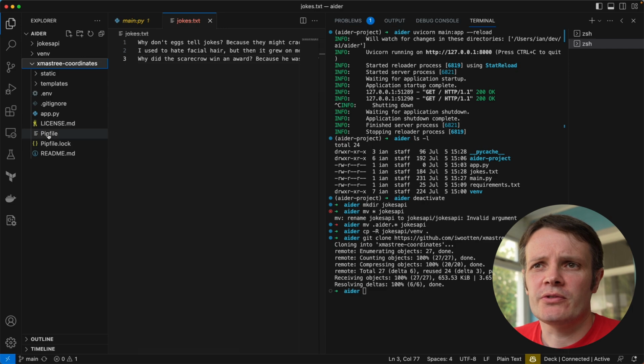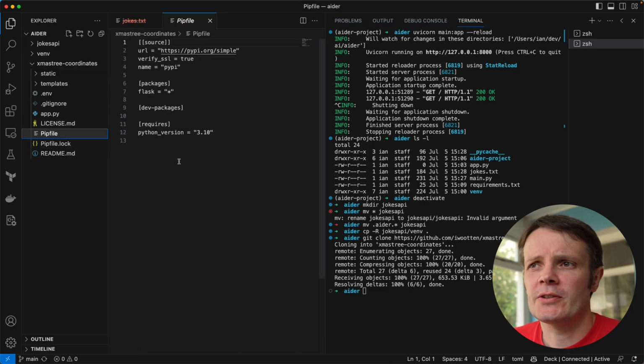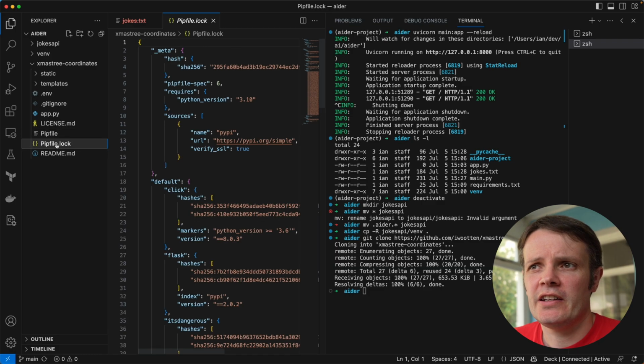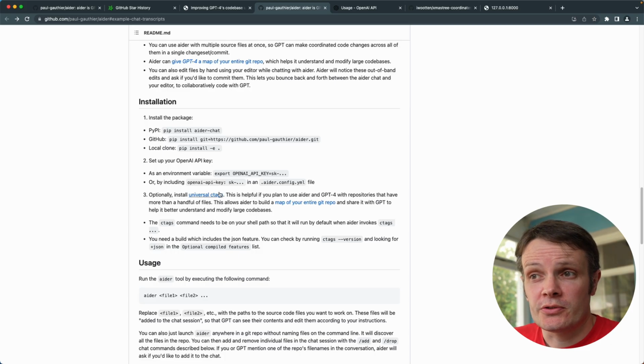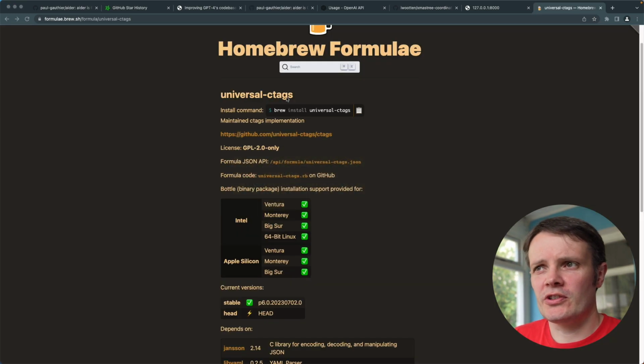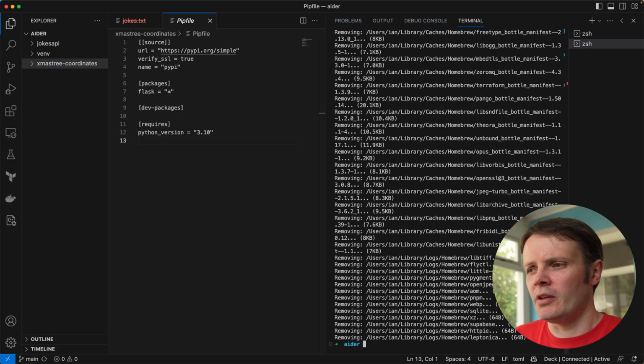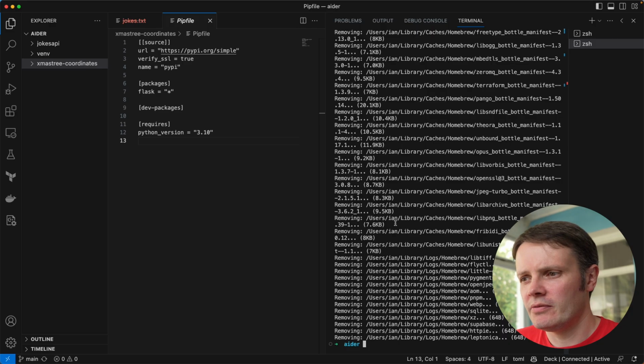You can see that it's running Flask, the Python version of 3.10. So optionally, you can install universal ctags, and that makes it really easy for Ada to create this index of your repository in order for it to be able to communicate that as context more easily to OpenAI. So if you want to install that, you can do it just with this Homebrew formula, which is brew install universal-ctags. And there we go, we've just installed that. That's all come down nicely.